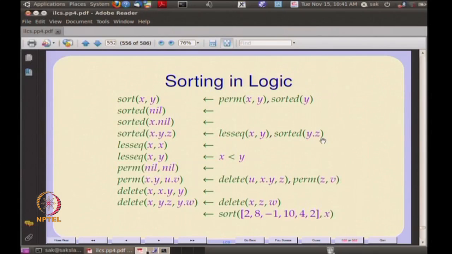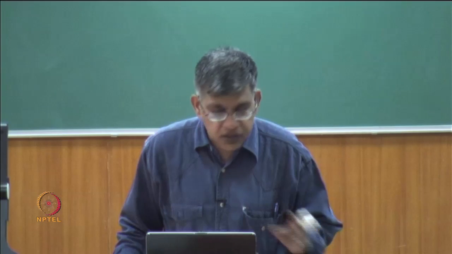Because you will have to consider the possibility of z being nil, that will automatically type it to be a list, and the possibility of z being some x dot nil or x dot some z prime, which will type them all to be appropriate. So you are looking at certain constructors only, right.